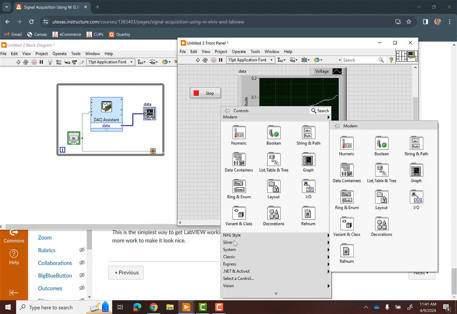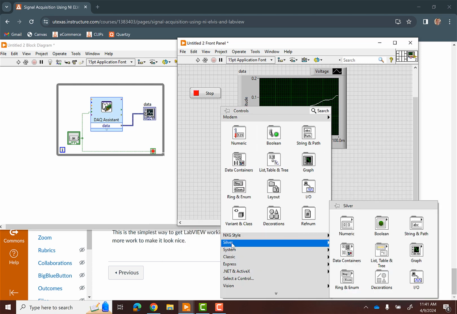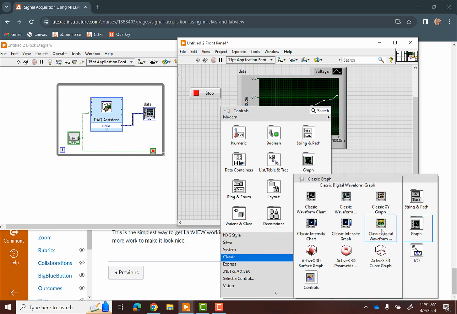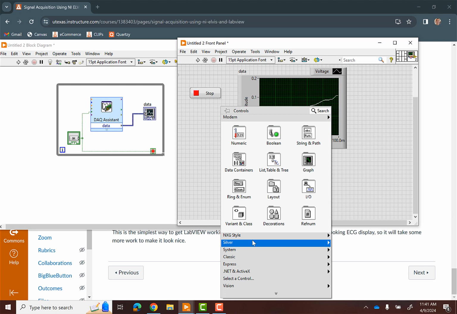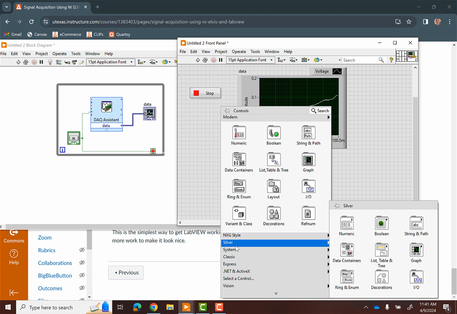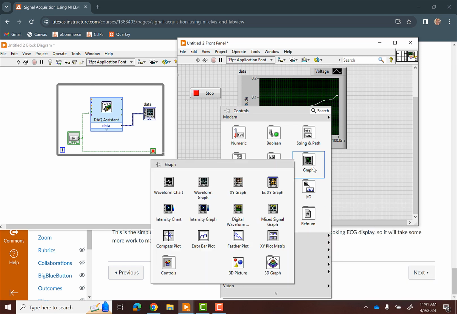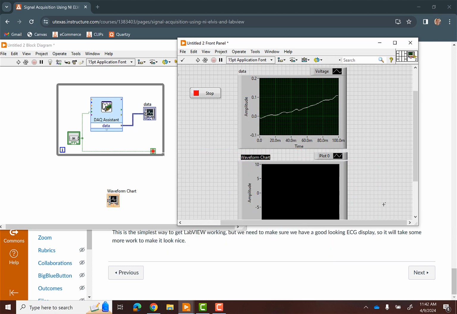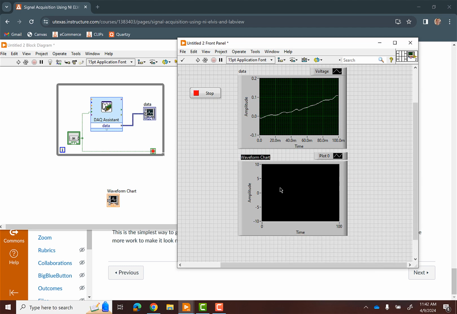I also point out sometimes there's some other styles, right? So I can go to like the silver style and use a graph and do my waveform chart that's silver styled, right? Or there's the classic style graph, again, classic waveform chart. So, you know, whichever style you choose, the NXG style, I have that. You might have some different ones depending on your version of LabVIEW installed, but I'm just going to stick to this. This is the modern waveform chart. So I'm going to drag that over here. Okay, so you can see it's over here.